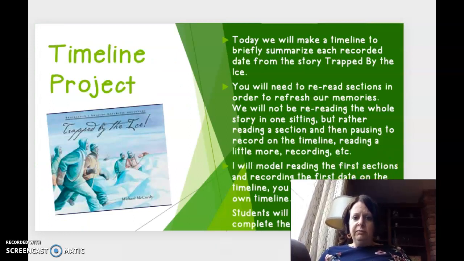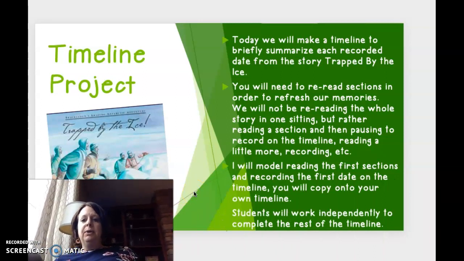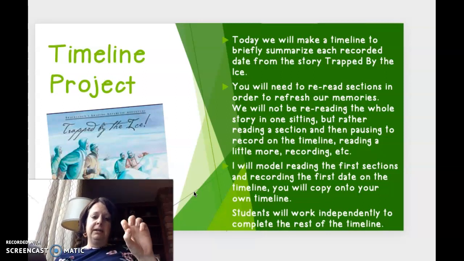So I'm just going to move my face over a little bit. Ooh, here we go. And our timeline project. Today we will make a timeline to briefly summarize each recorded date from the story Trapped by the Ice. Now each recorded date, there's quite a few, so you're going to have a lot of spots on your timeline. You will need to reread sections in order to refresh our memories. So we will not be rereading the whole story. We'll just go to each of the sections and then pick the bits that are most important to us, and then we'll plug that into our timeline.